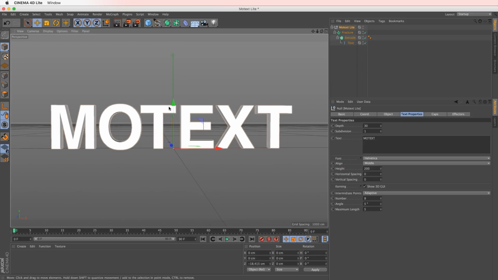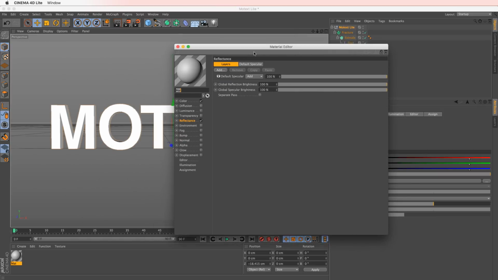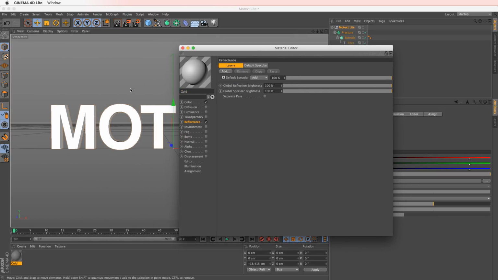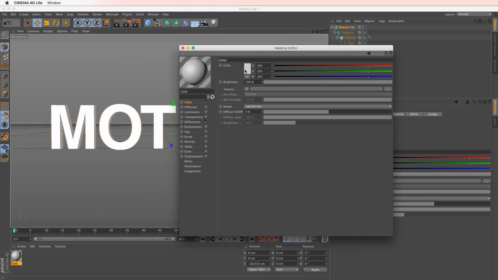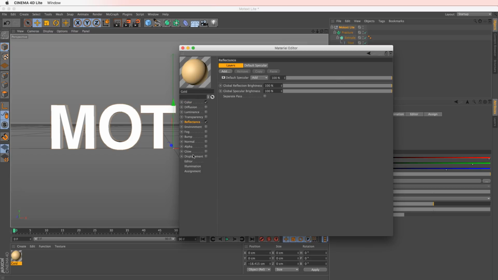So now that you've kerned, now we can go on to the cool, interesting, sexy stuff like reflections and all that good stuff. What we're going to do is first create a material for our Motex. So I'm just going to double click in our material manager, double click on that material that we created, and let's just create a gold material. So let's go to our color channel and maybe get a little gold hue in there. Go to our reflectance channel, and this is where all of our specular and reflections are going to be.